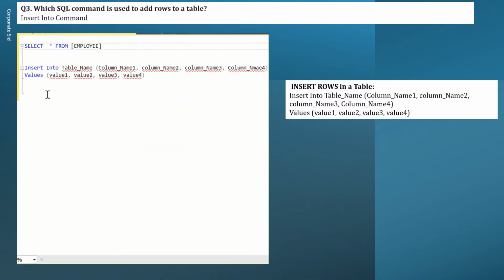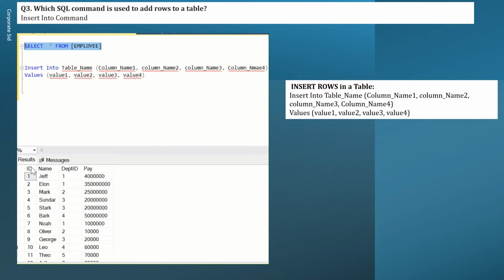Which SQL command is used to add rows to a table? We use the insert into command. Let's do one example. First, let's run this query, which is select all from employee, to look at the columns that we have: ID, name, department ID, pay. I would like to add one more row, even though I have a lot of employees and their IDs, department ID and pay here, but I want to add one more row.